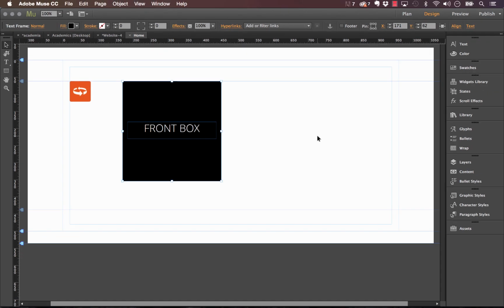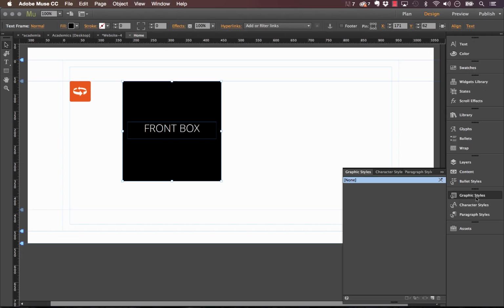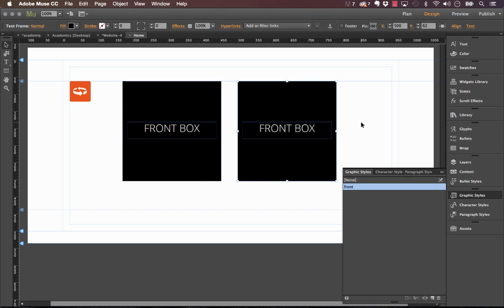What I need to do at this point is I need to create a new graphic style. So let's just make sure the box is selected. Let's create a new style and let's just call this front, just like that. Okay, so the next thing I'll do is I'll duplicate this box over and now we just need to change it to show whatever we want on the back side.